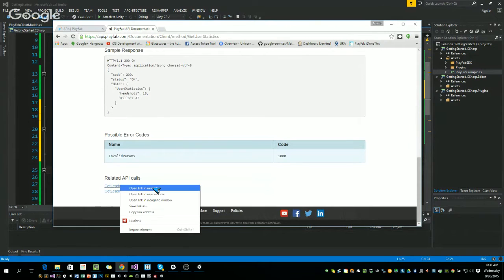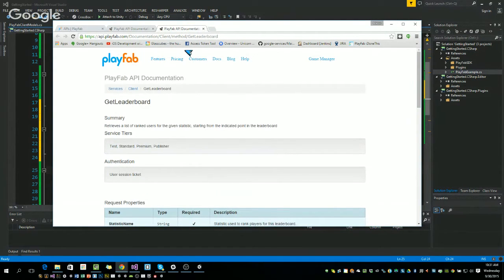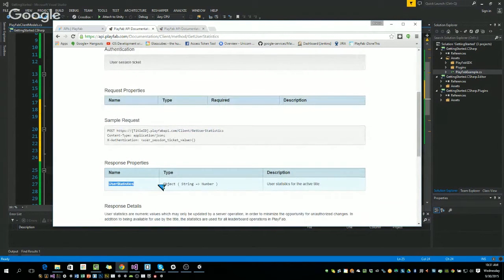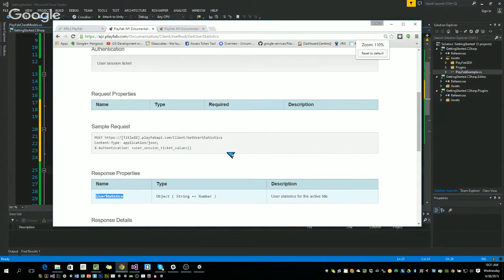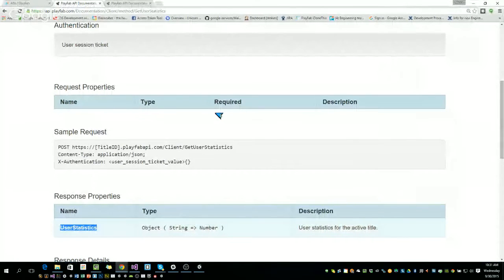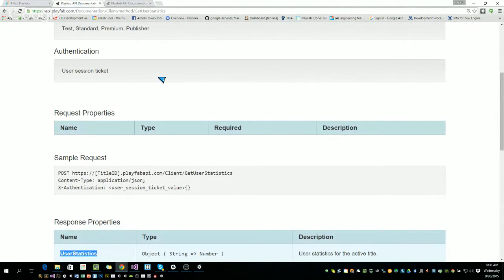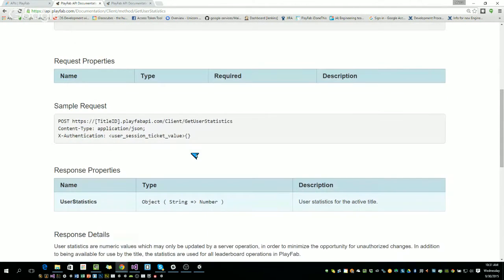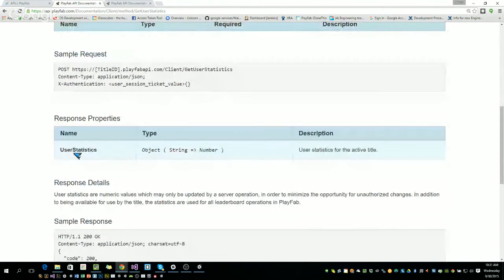So this is what I was thinking. I'm going to save this for later, which is the get leaderboard. Okay, so get user statistics is right here. Can everybody see this? Is this too small? You might want to up it a little bit. So, the SDK automatically passes your user session ticket in the background, and so we handle all of that for you. And what we're going to do is get the user statistic first.